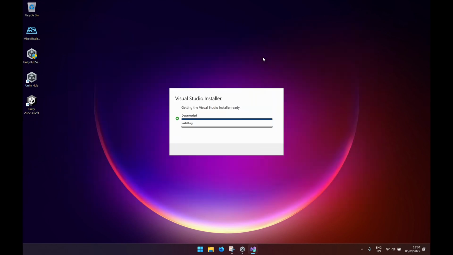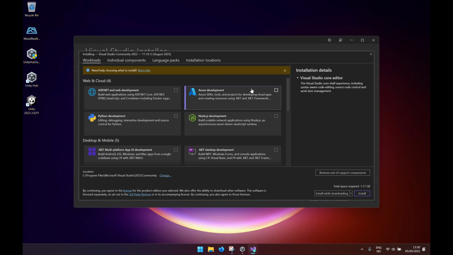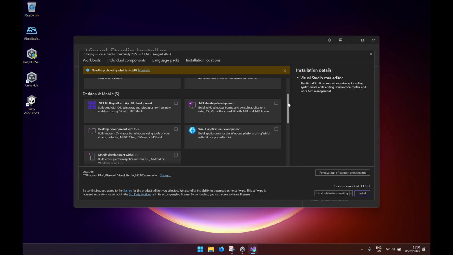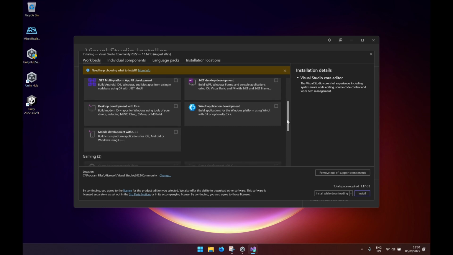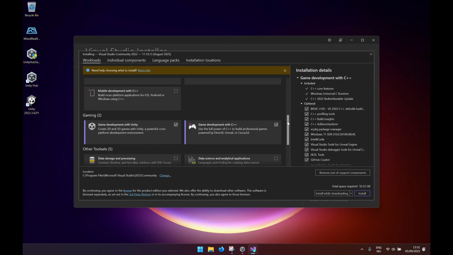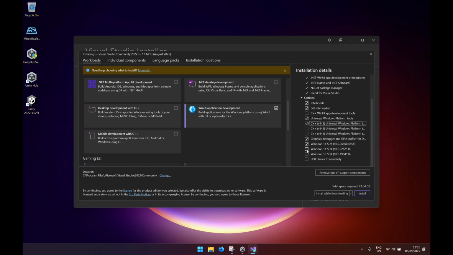Okay, let's set up the Visual Studio. There are some workloads you need, and those are the game development with Unity and game development with C++, and also WinUI application development with the additional Universal Windows Platform and the C++ version 143.